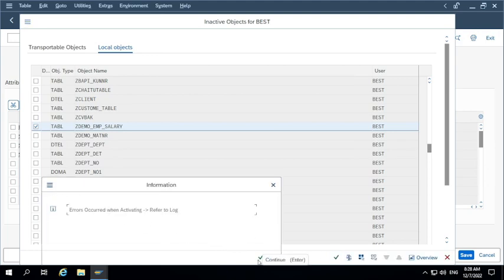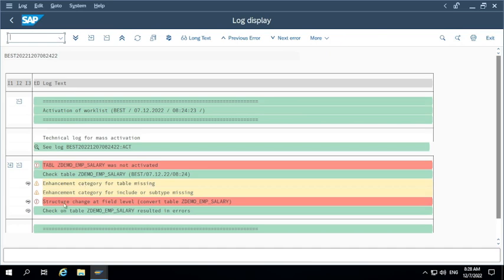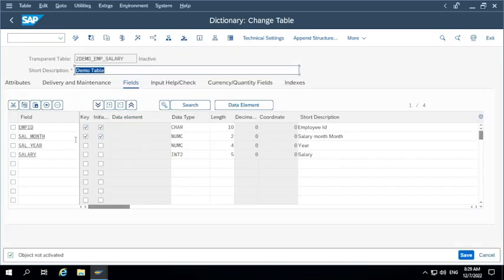Errors occurred when activating. So, a structure change at field level. Convert table Z. When you change the primary key field as a non-primary key field, it won't directly activate. First, you have to use a special transaction code, that is database utility.